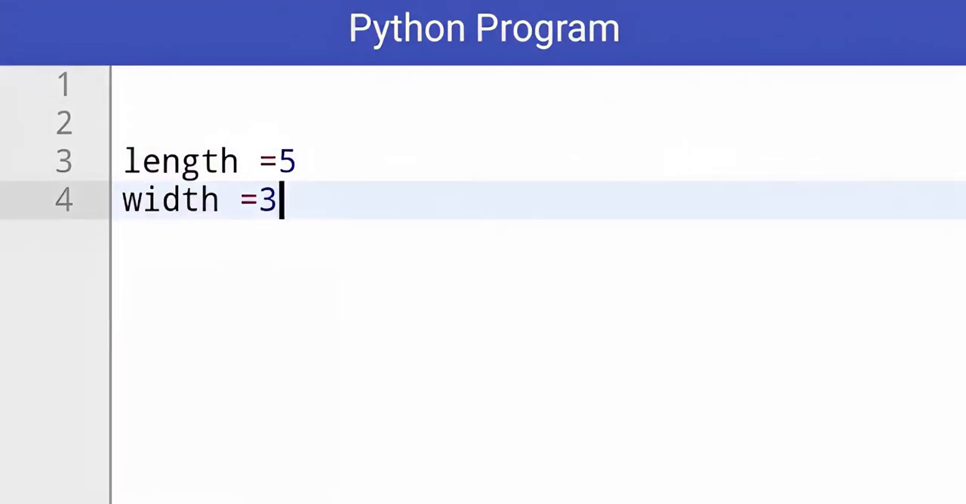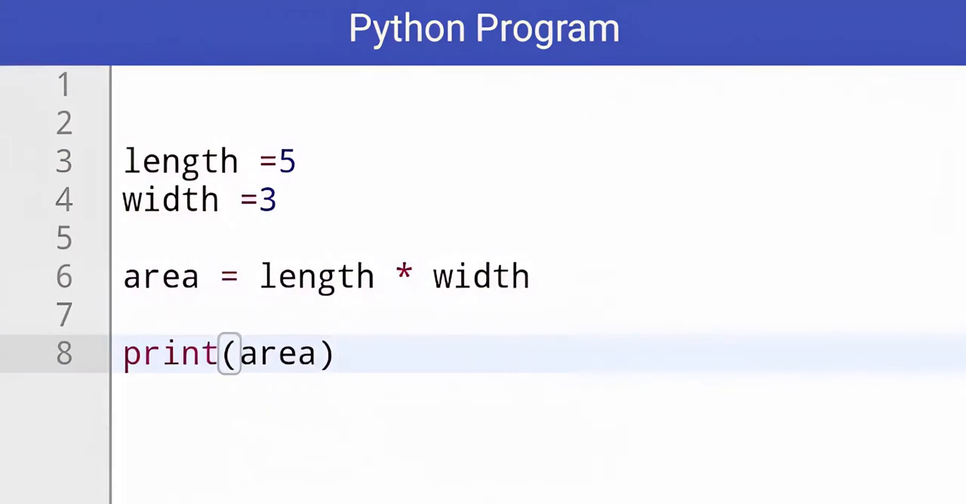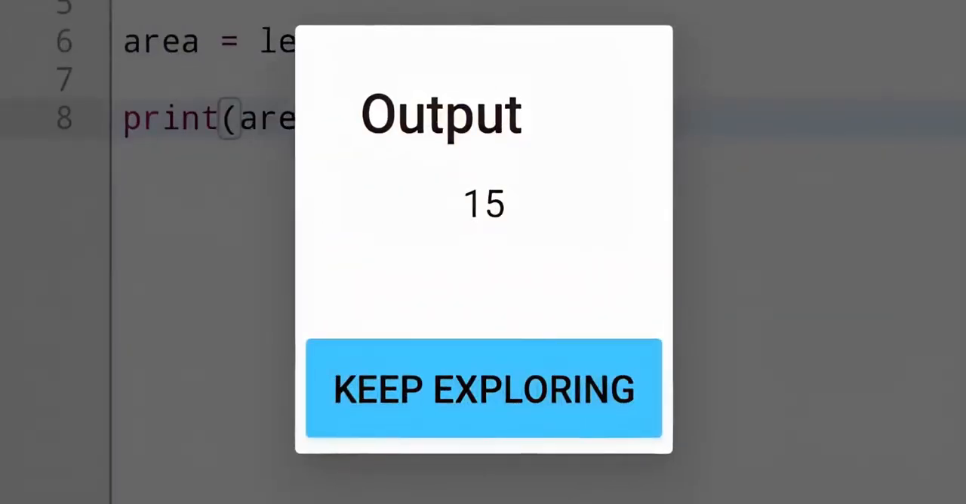Now that we have the variables for length and width, to calculate the area, all we will need to do is multiply the length and the width. Then we will assign the result to a variable called area. It would look like this. Now if we were to print the value of area, we will find that it is 15, which means that the space in the rectangle is 15 centimeters.